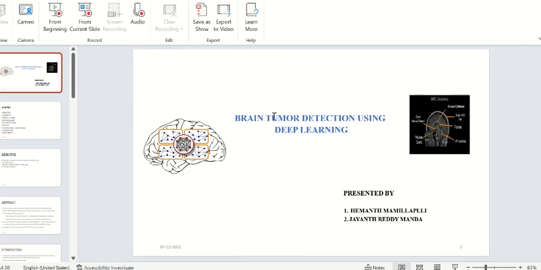Today we are going to explain brain tumor detection using deep learning. In this project, we are going to use convolutional neural networks. Deep learning is mainly used for object detection, recognition, and so on.